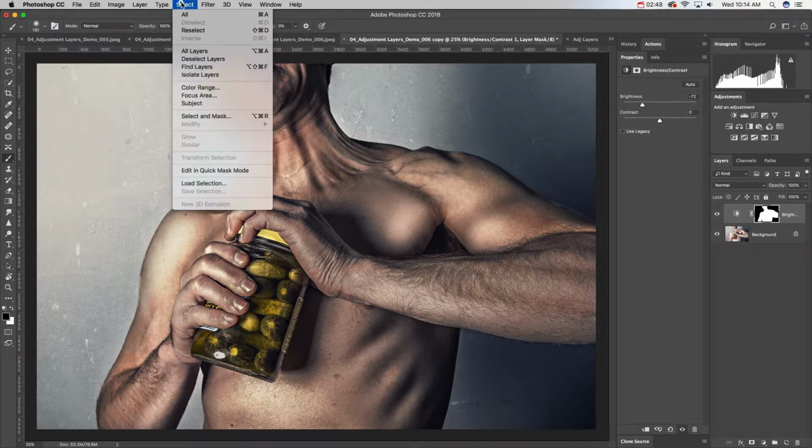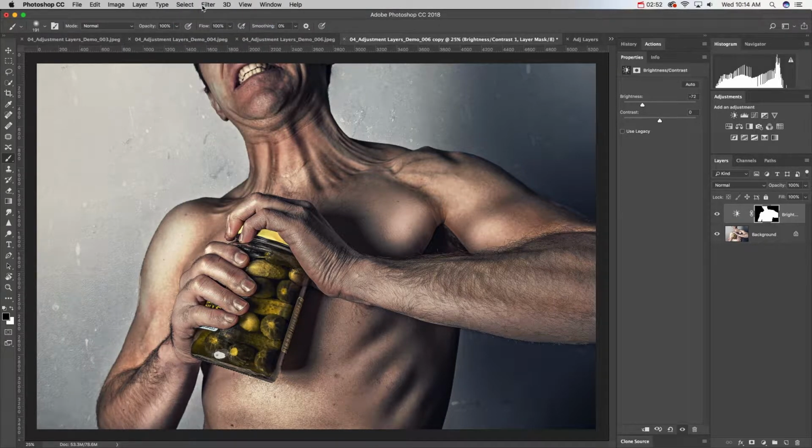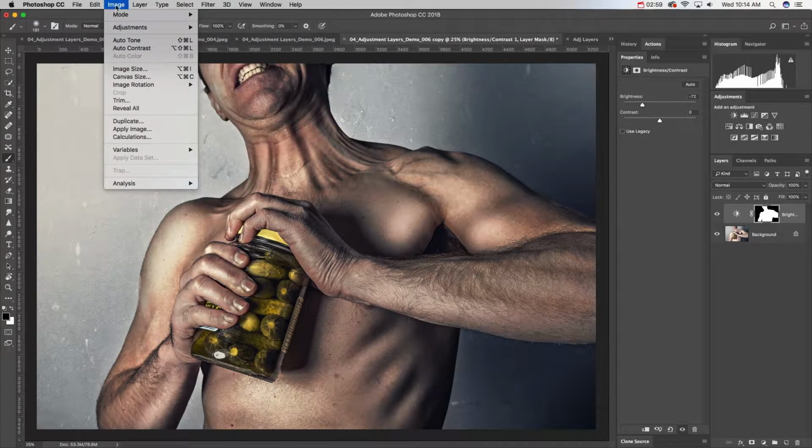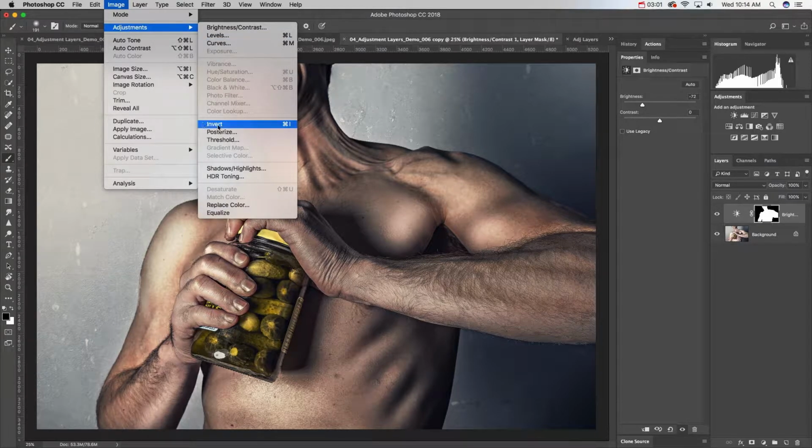Now, I don't want you to get that confused with inverse. Inverse is a selectional term. Invert is a way that we can go in and flip colors, and that's going to be located up under Image, Adjustments, Invert. Shortcut key is going to be Command I.